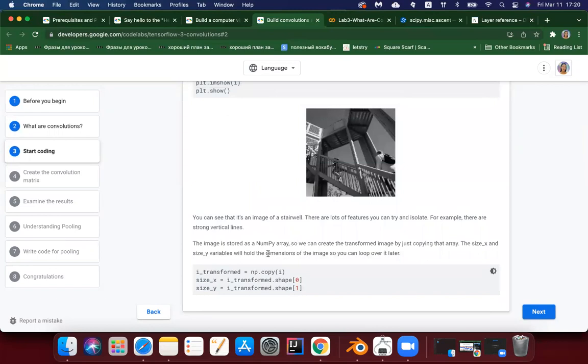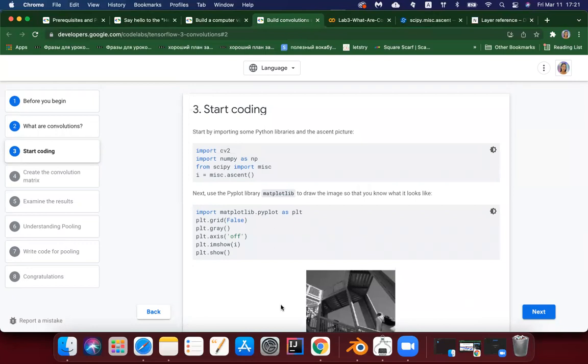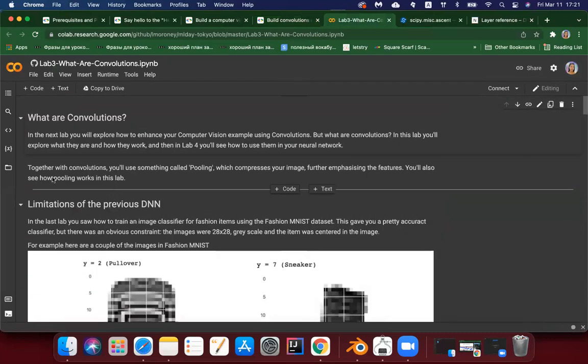What is easy with this data is that our picture, as I said, is a NumPy array, and we can copy it by just using the dot copy method to get our image transformed or filtered later on. And we need to extract the size of an image because we're going to iterate over the image X and Y axis to get the pixel value and to apply the filter on it. If this is easy to understand, then let's go to the Colab and run our programs.